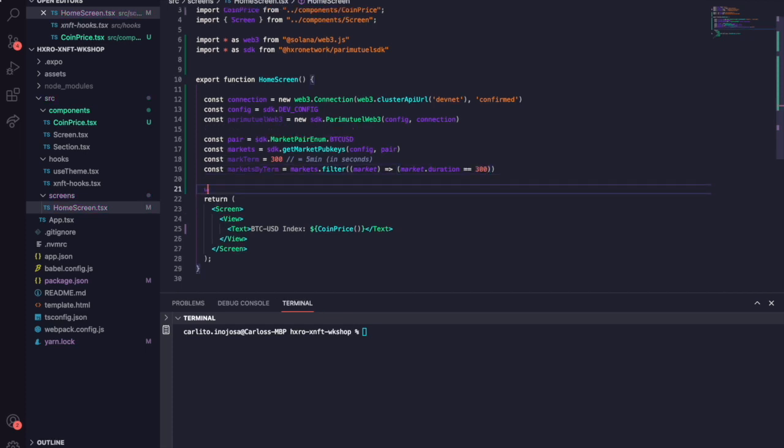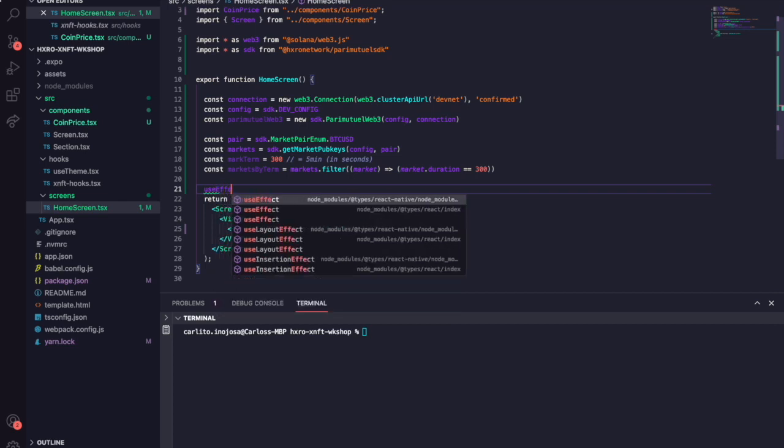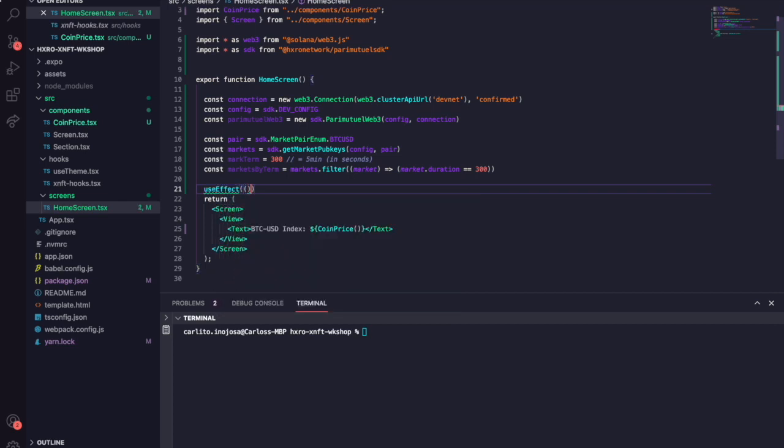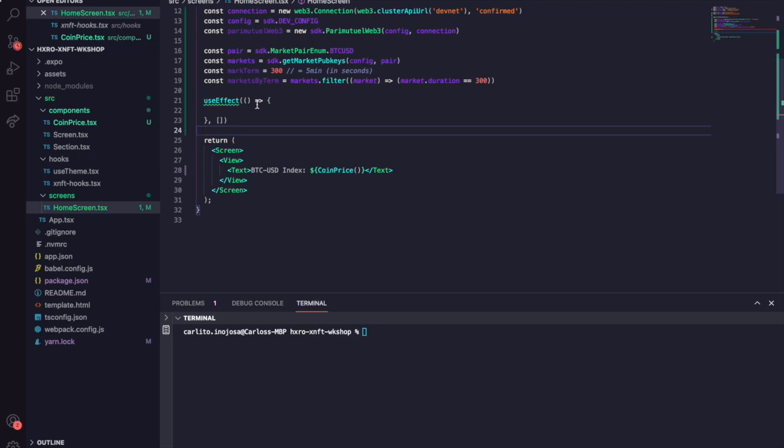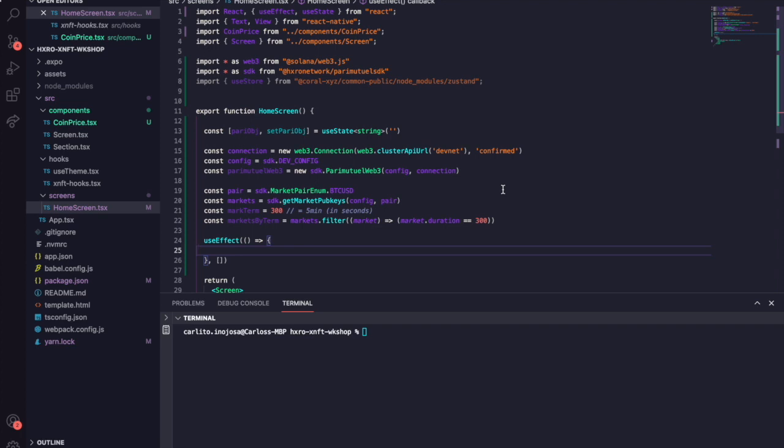Alright, now that we have everything set up so that we can get our data, let's actually get our data, right? So we're going to be using a use effect right here so that we can call our data. Oh, we have to import use effect real quick, sorry. Just one second. There we go. Import use effect from React, and then we can continue.